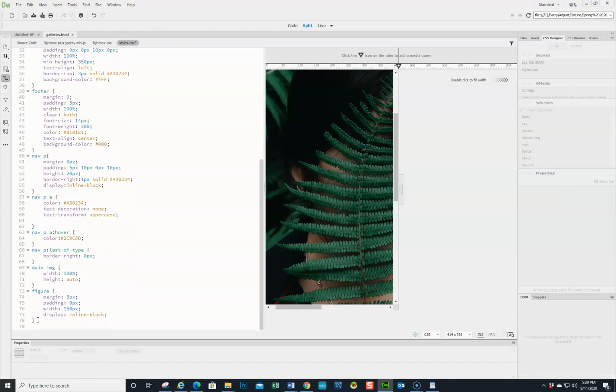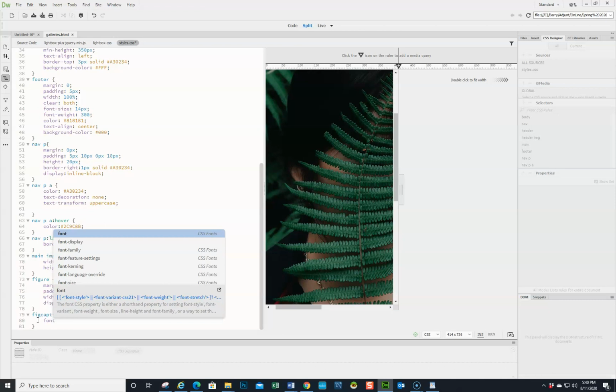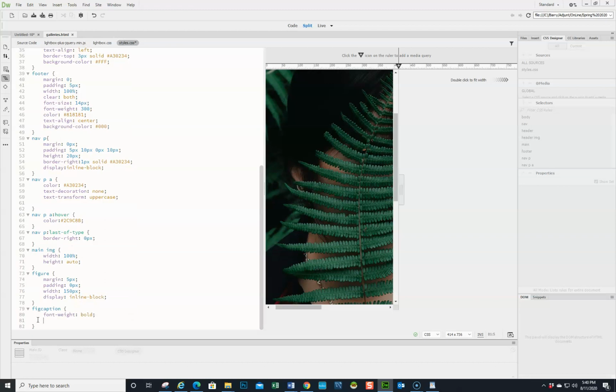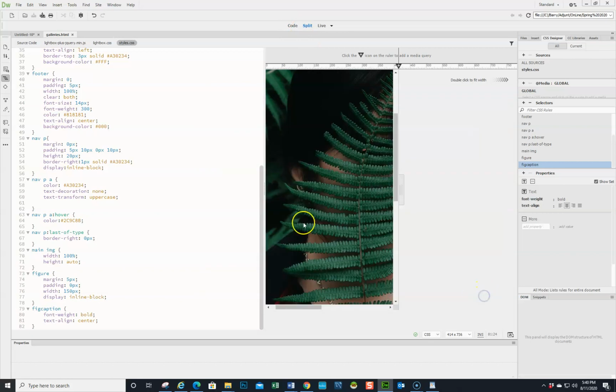Then let's do fig caption. And we're going to do font weight, and we'll make that bold. And then text align will be center. All right, let's save this, save everything. And let's go to live view. Actually, don't want to save that. That's the code I have to copy.